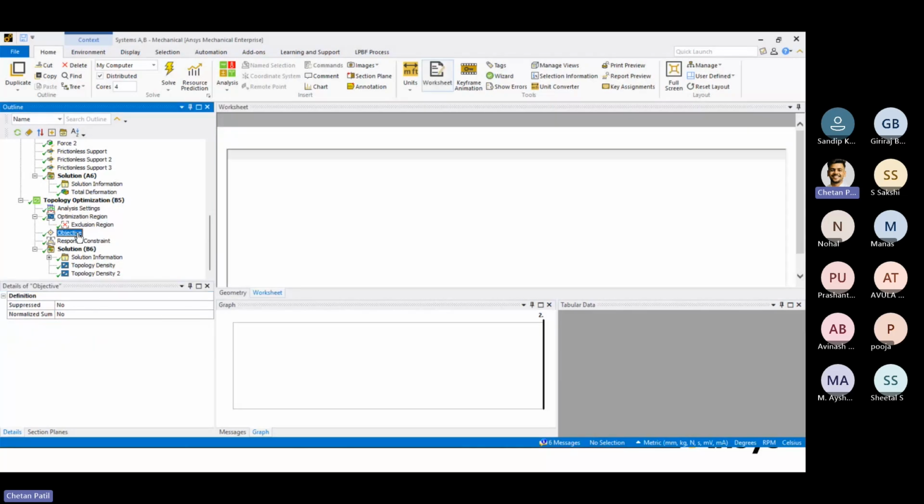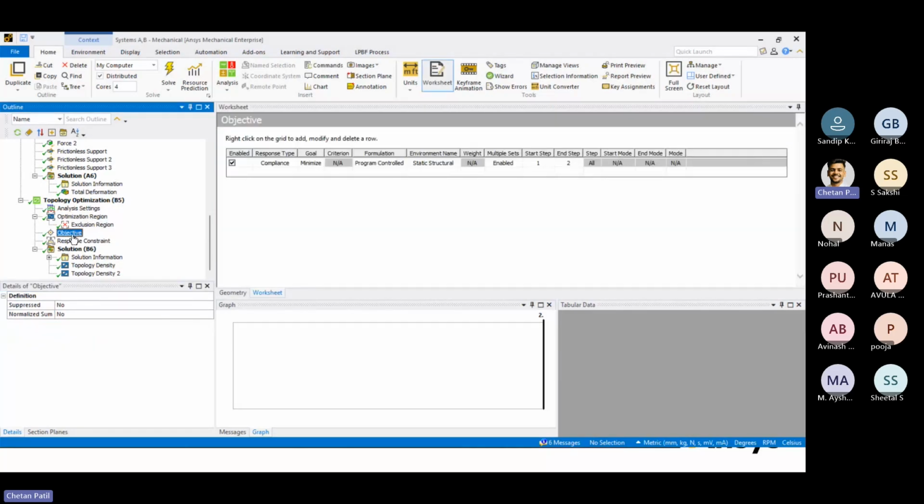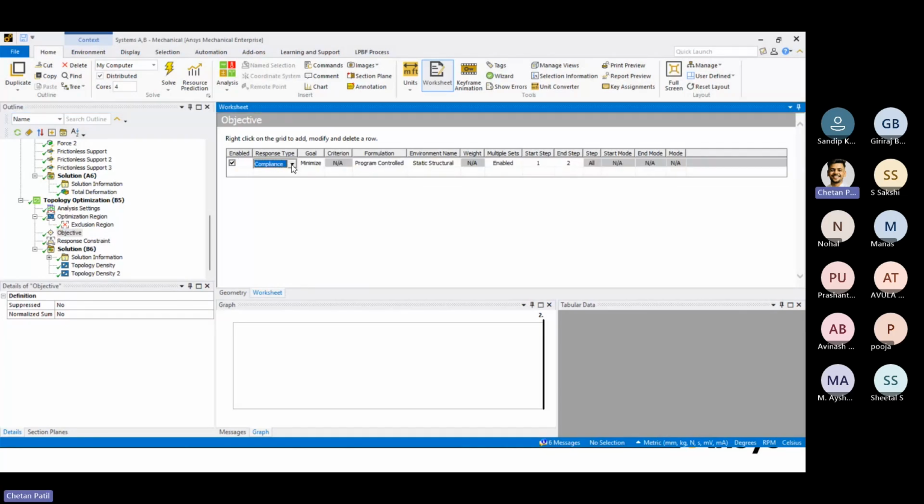Once this is done, you just need to define the objective as well. So in this objective, you can see over here that a compliance has been defined. In the similar way, you can find out volume, mass, stress, or any criteria based on which you want to define the objective.